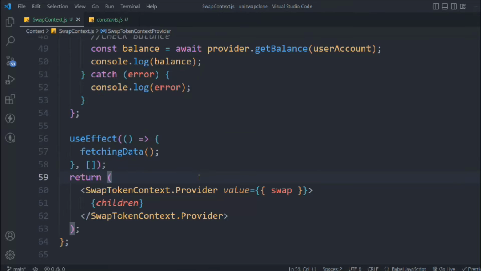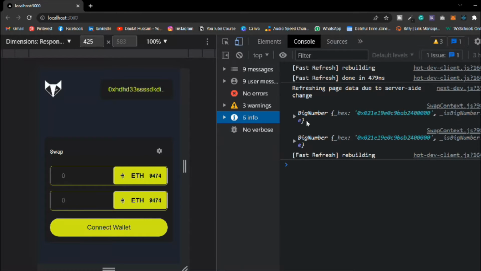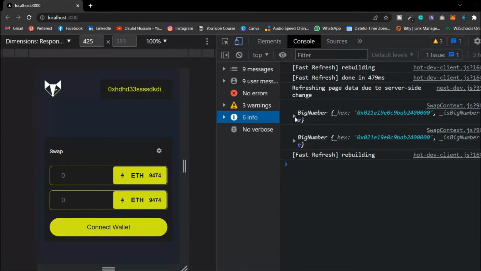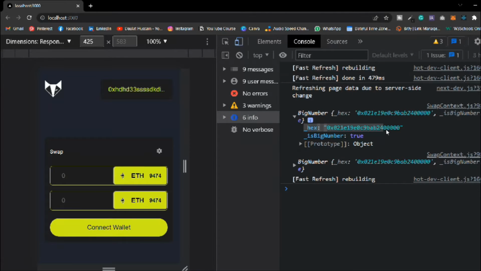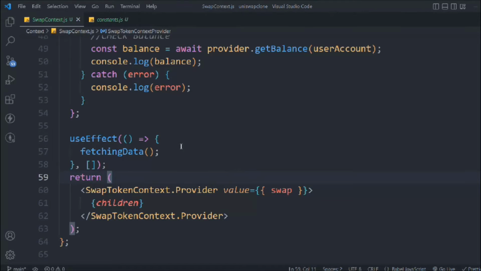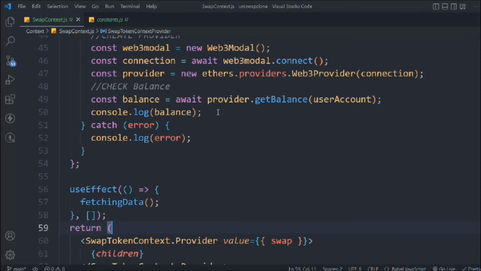If you come here and reload the browser, you can see we got this big number. So it's working fine. We have this big number and it's working fine. So now we have to simply convert this into a readable format.